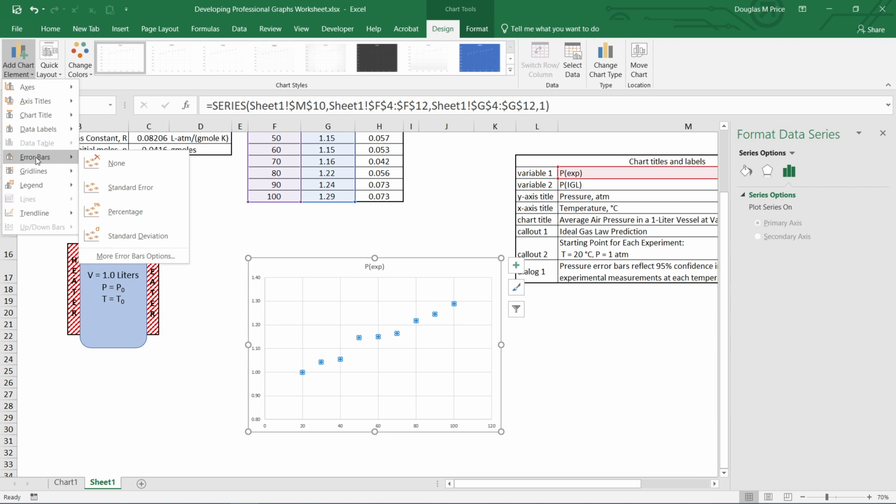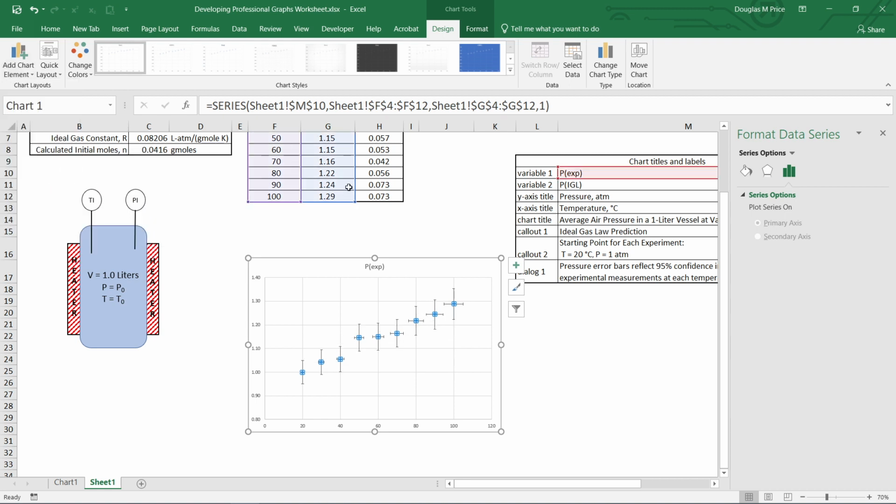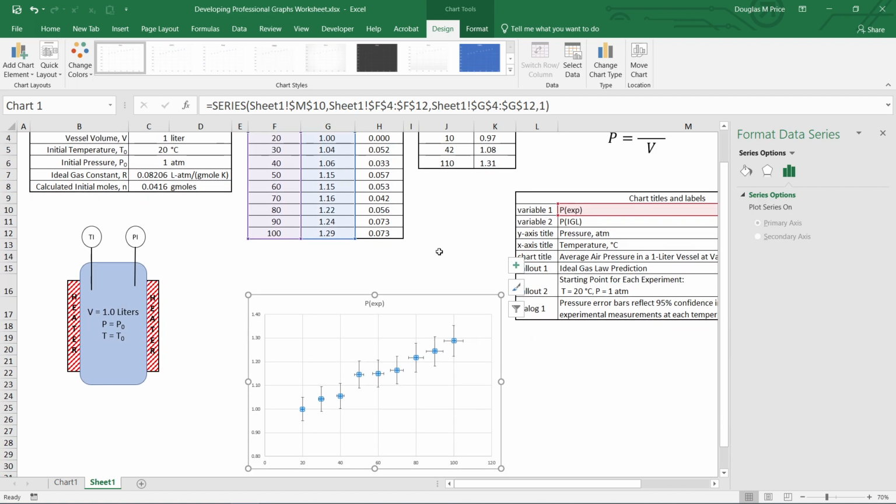And I'm going to initially select, and we can go standard error, we can go percentage, doesn't matter. We're going to modify it anyhow. I'm going to go with percentage right now. And notice it put these lines on my data points here. And this is what we're going to do. We're going to modify it.